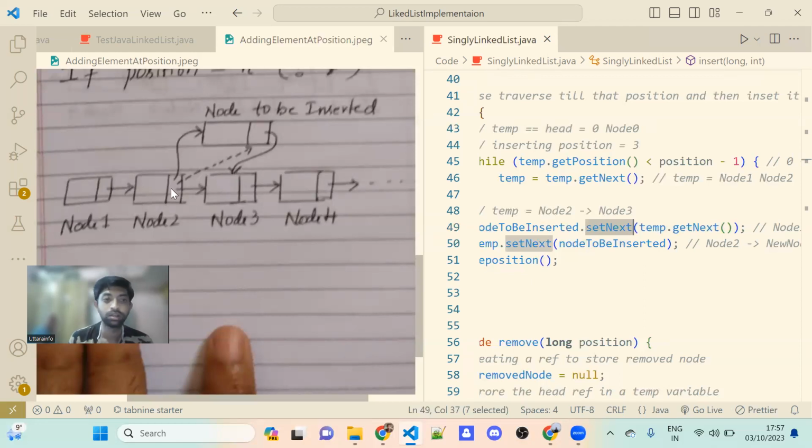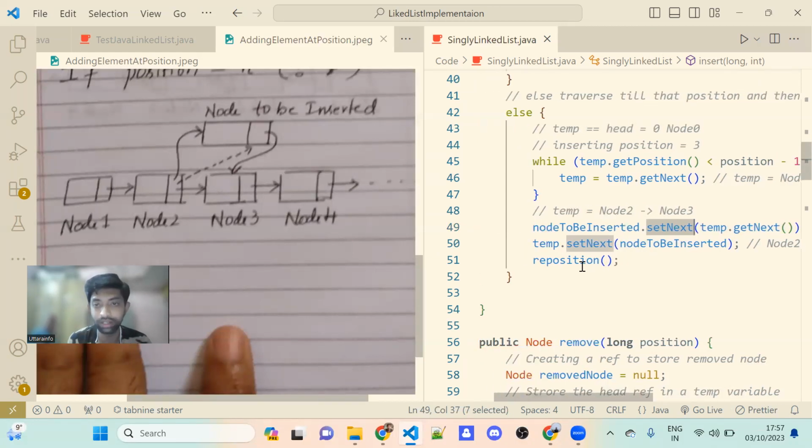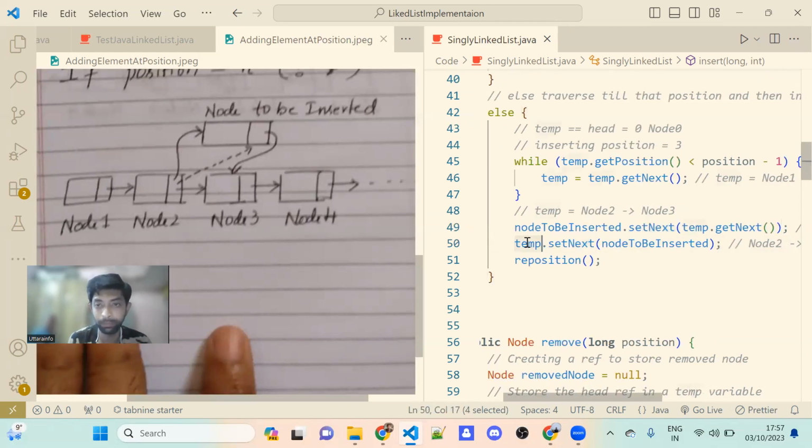Now we have the link to node 3, and we have this node that is created newly. Now we are able to unlink this and link to this. If we link to this, this will have link to this. Now it will form a perfect linked list. Okay, how do we do that? We'll do that. Temp dot set next is node to be inserted.